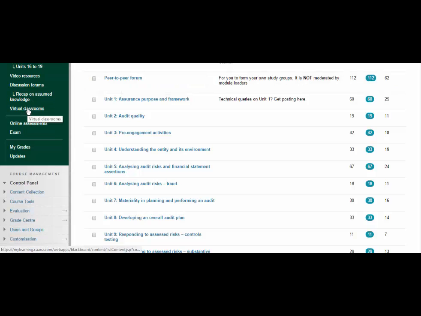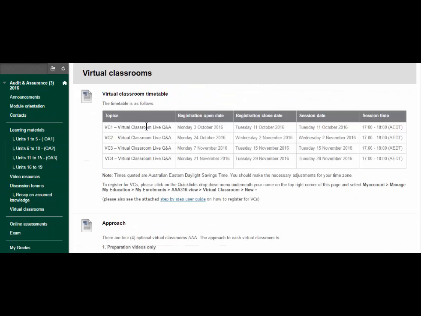Back to the menu again, and here's the virtual classrooms area. The final folder here is about virtual classrooms. Virtual classrooms are optional. However, many candidates find that they're a great resource to reinforce key learnings and be introduced to exam-style scenarios in a supported format. Their timing coincides with the lead up to an online assessment, so they're another useful learning resource.